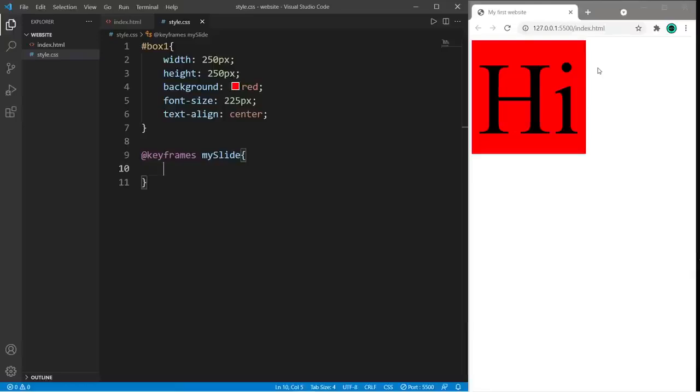Two keywords that we can add to our animation are from and to, and follow each with a set of curly braces. From will be any properties you would like to apply to this element when you begin the animation. The to keyword are the ending properties.